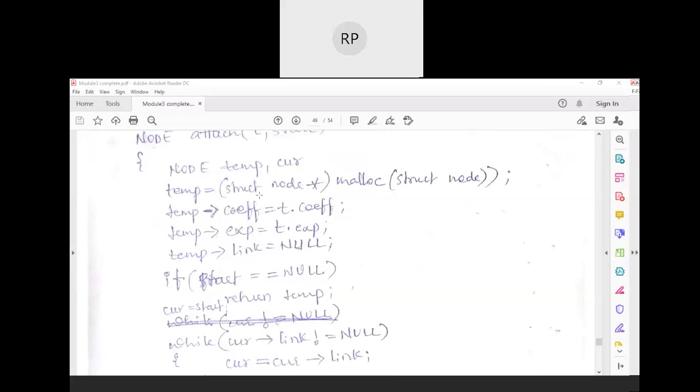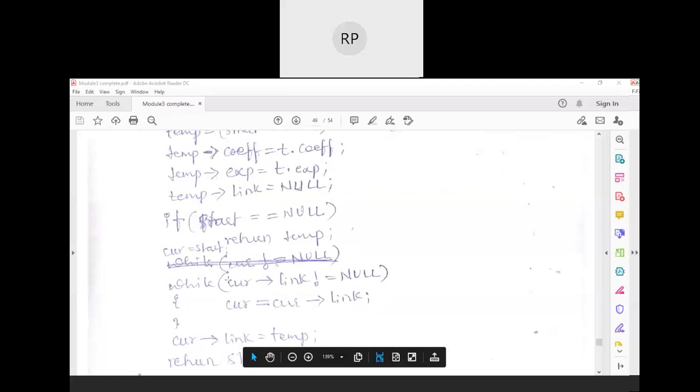Now this is a new term which is created. After creating, we check whether the polynomial is empty or not. How to check it? If start is equal to null, it means your polynomial is empty. Whatever term you insert will be the first term. Hence you return temp, meaning this temp will be the starting node. Otherwise, you assign current is equal to start, because you need to move to the last term of your polynomial. After the last term, the new term has to be inserted. That's why current is equal to start, while current arrow link is not equal to null, you move the current to the next link.